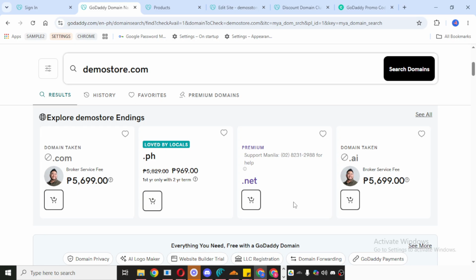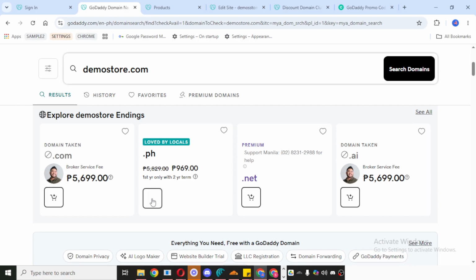Here, you'll be asked to enter your payment method details. Make sure you enter your billing information accurately so the transaction can be processed without any issues. If you're using a card or another payment method, double-check the details before continuing. This helps avoid delays or failed payments during checkout.